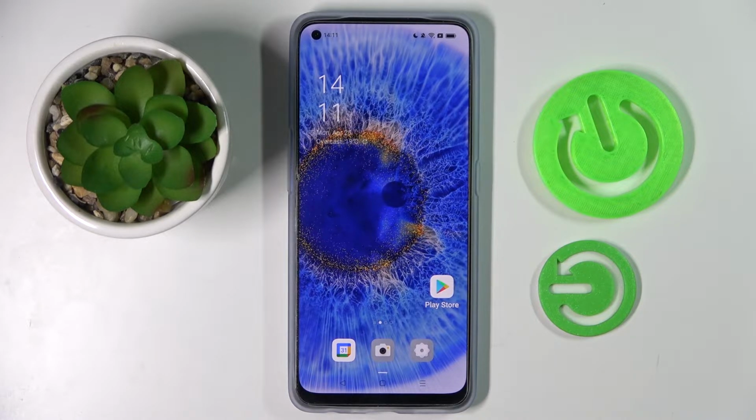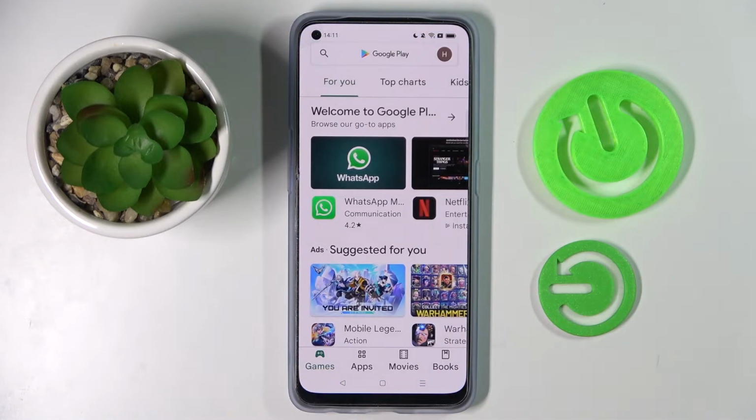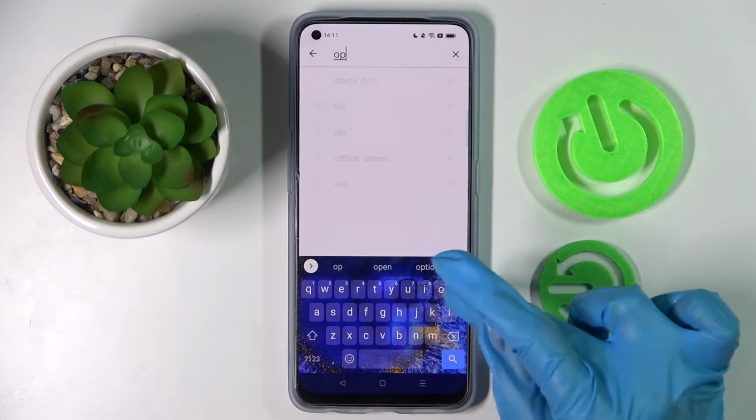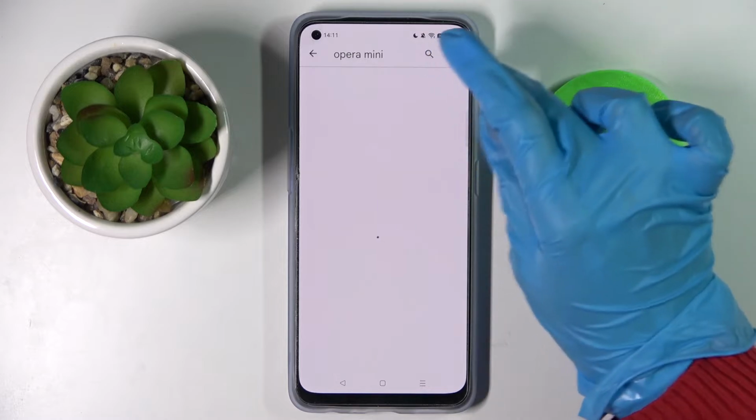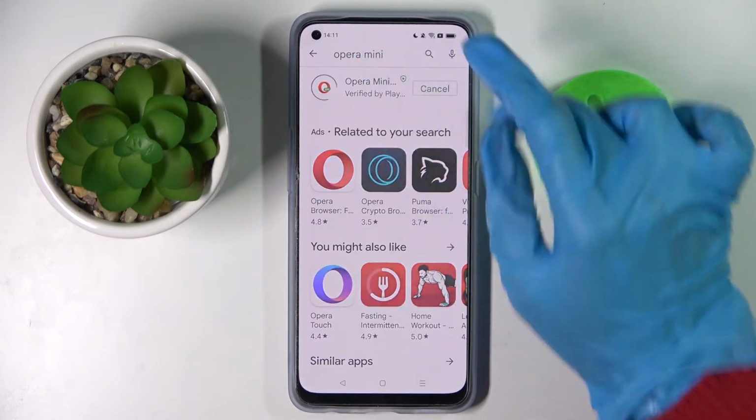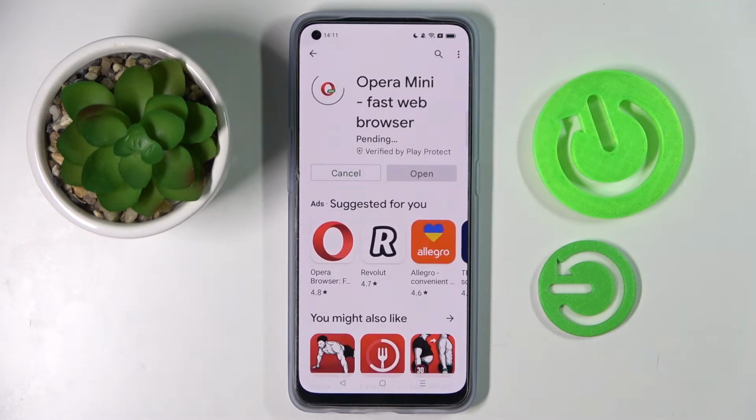In front of me is OPPO Reno7, and today I would like to show you how you can change the default apps on this smartphone. You need to start by going into Play Store and downloading your new app. In my case, it will be Opera Mini browser. You don't have to open it, just wait for it to install and click the Home button.